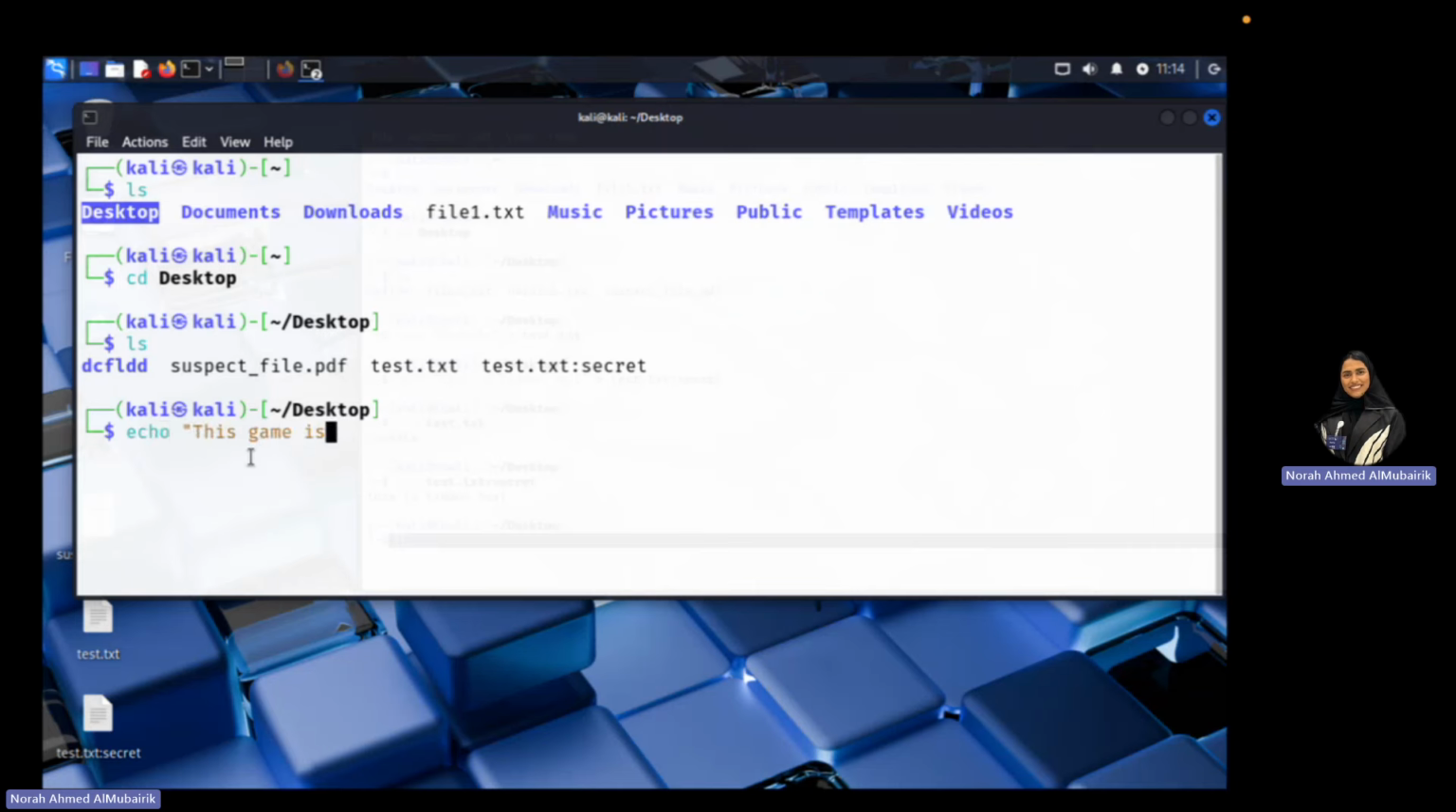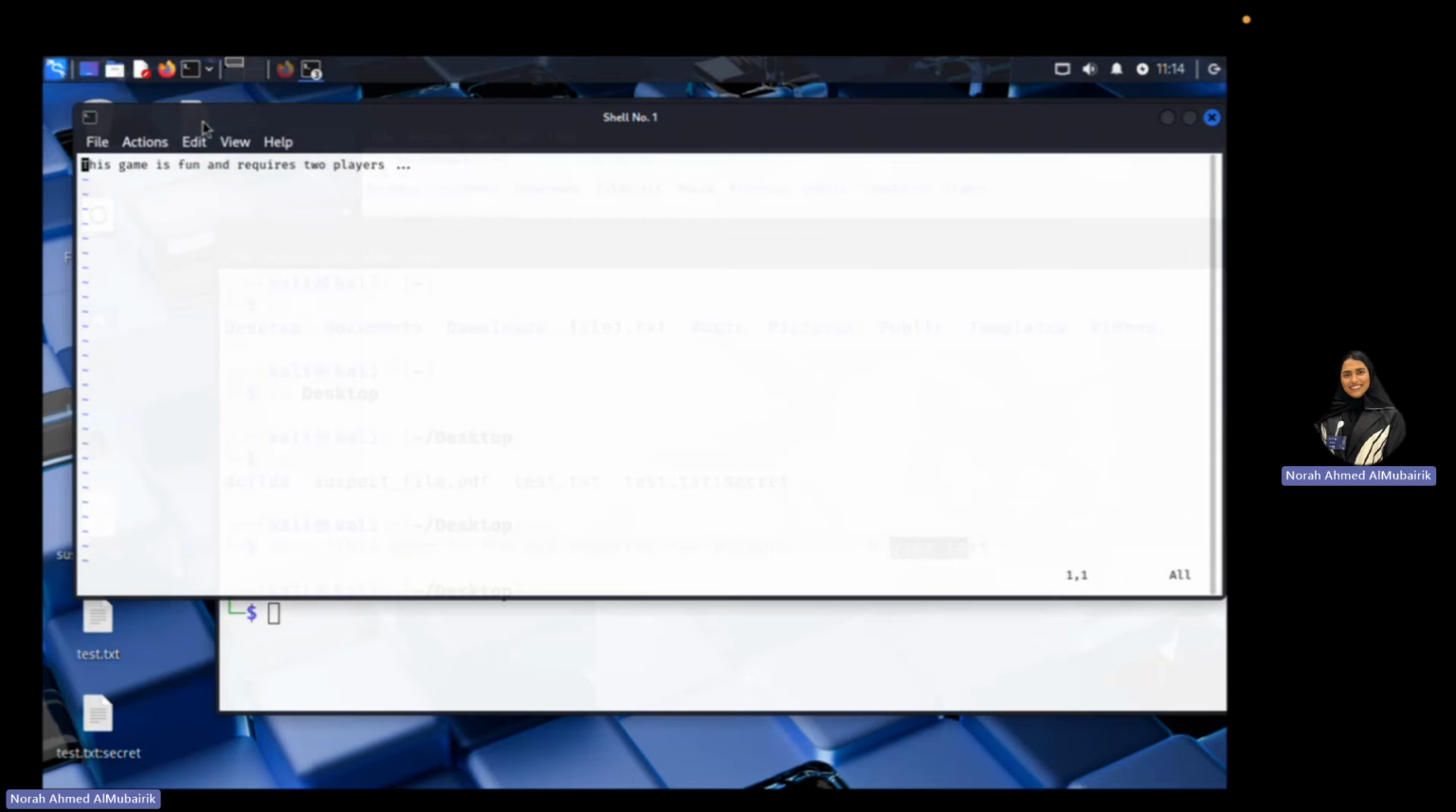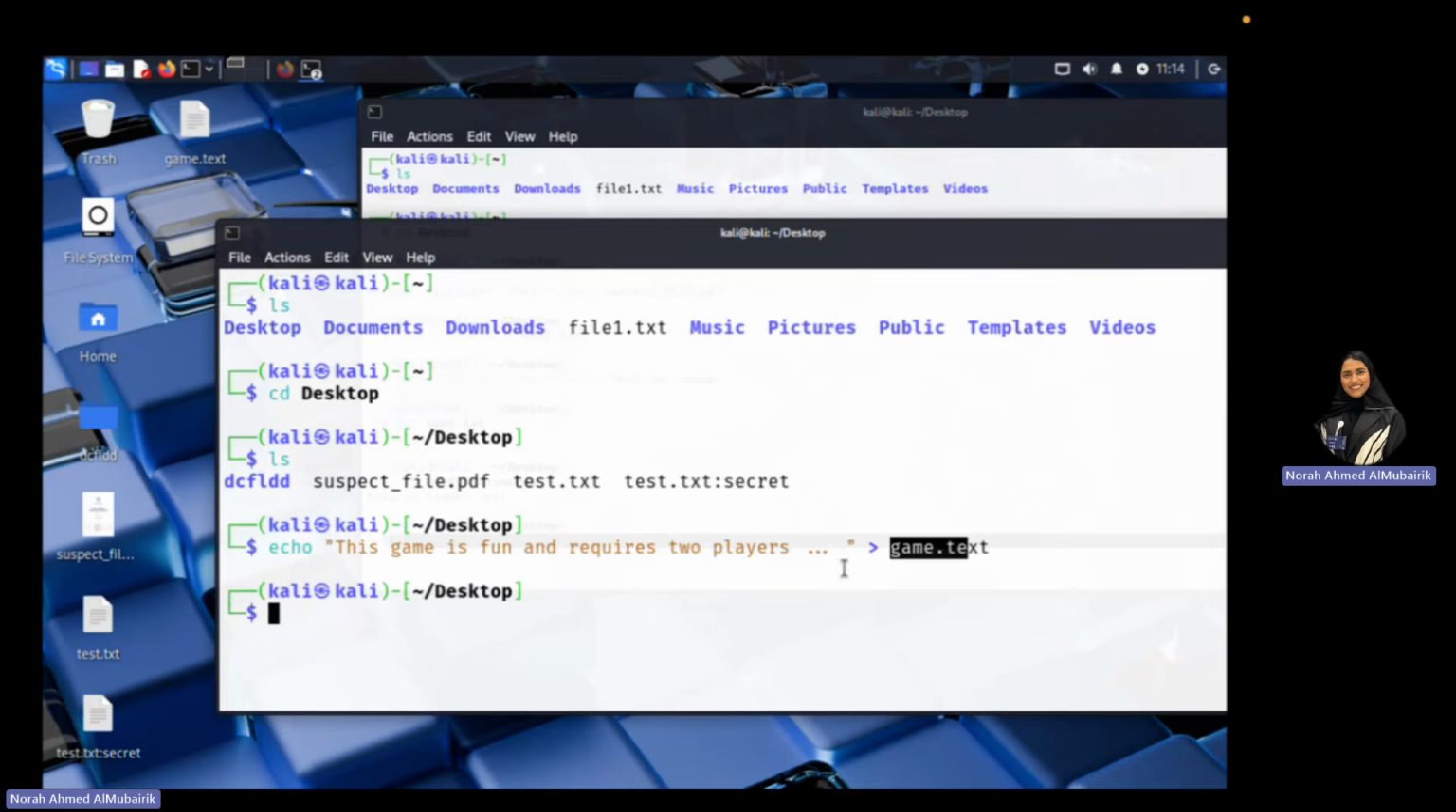This game is about, etc. The game is fun and requires 2 players, etc. Then I will save this into game.txt. So this is a regular file called game.txt. I will see game.txt here, and if I open it, this is the file. Now, how can I append extra files to this?